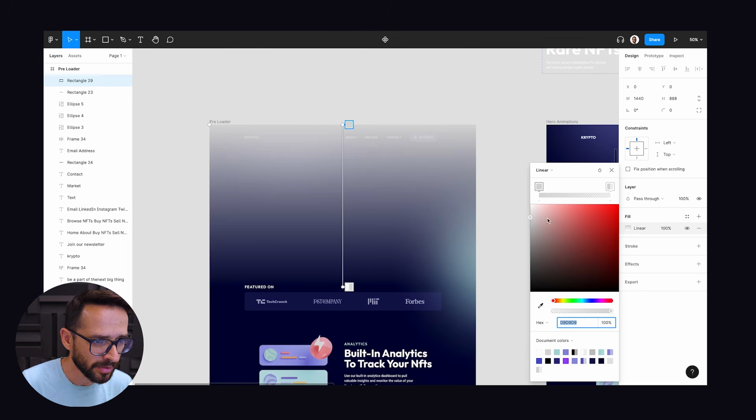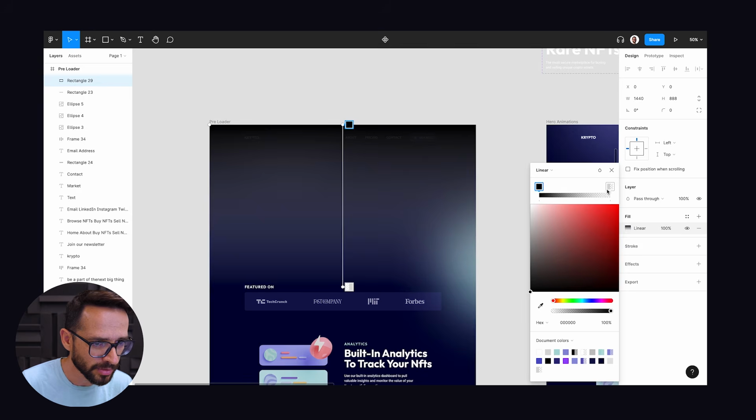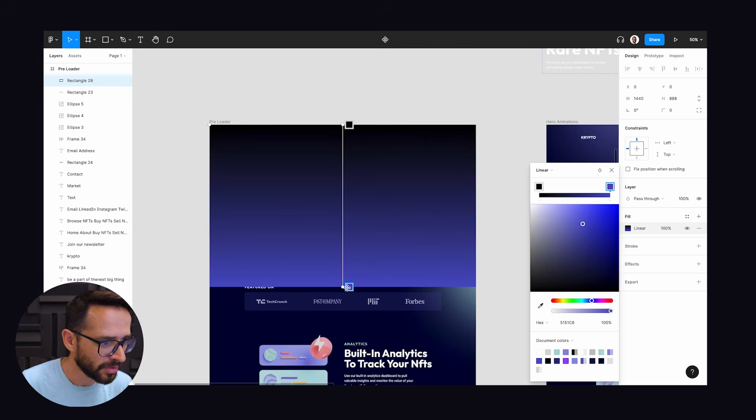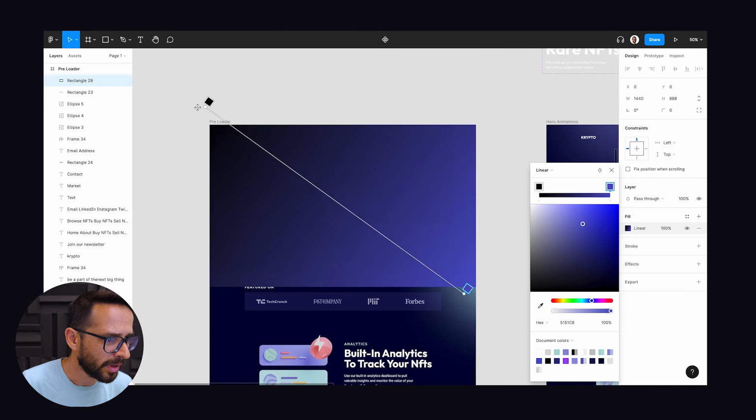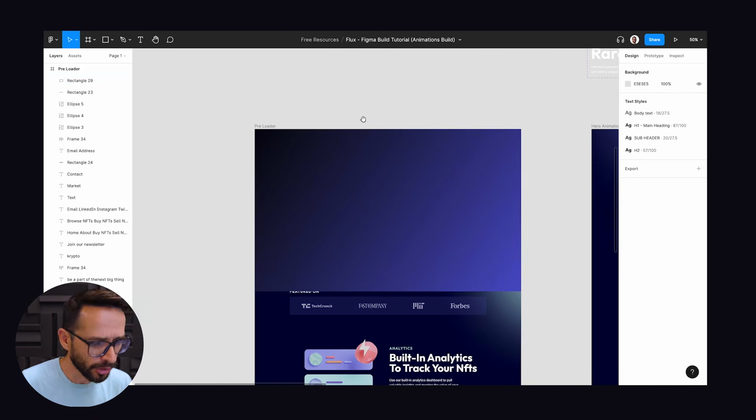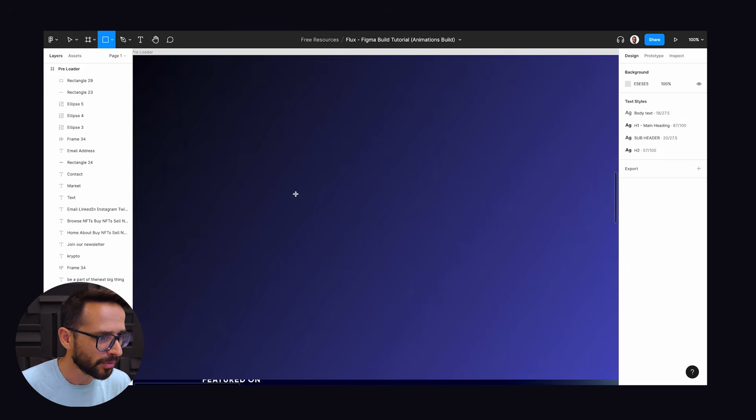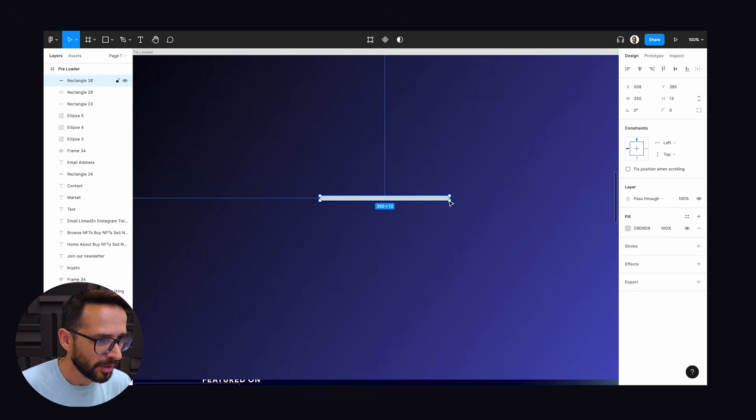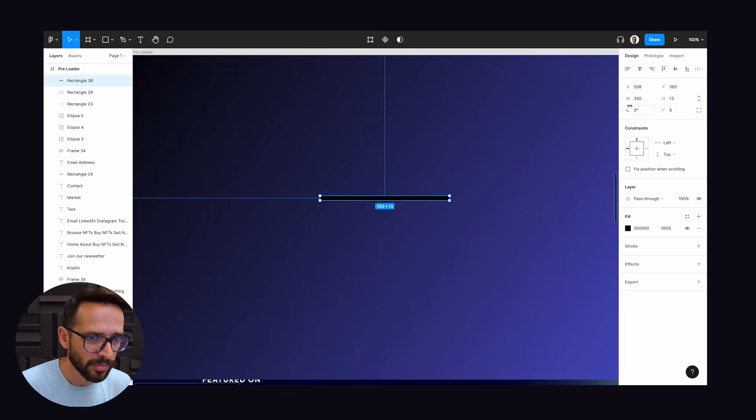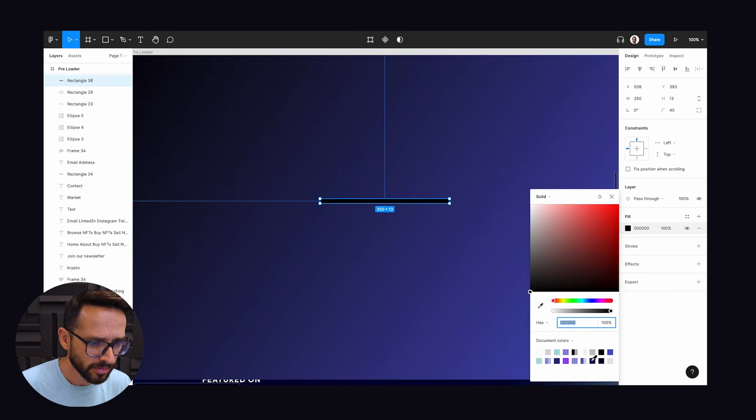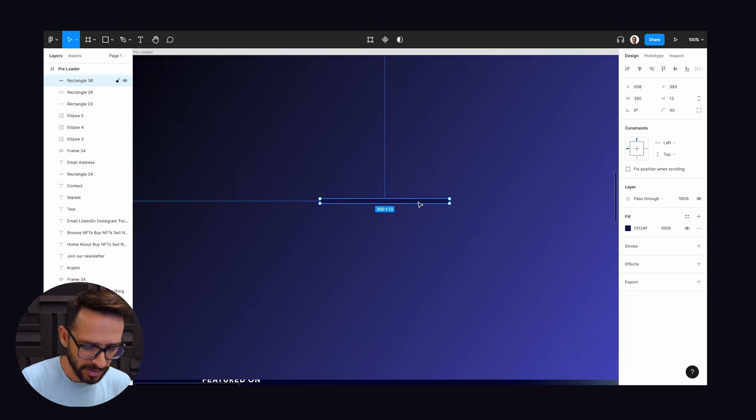So let's do a linear. Let's pick some colors that are in this document, maybe something like this. That's okay. And let's create the loading bar. So let's go ahead, also create some kind of a loading bar. Let's make it dark. Let's give it some round corners. And let's say that this is the loading bar. Let's say that this is good enough.